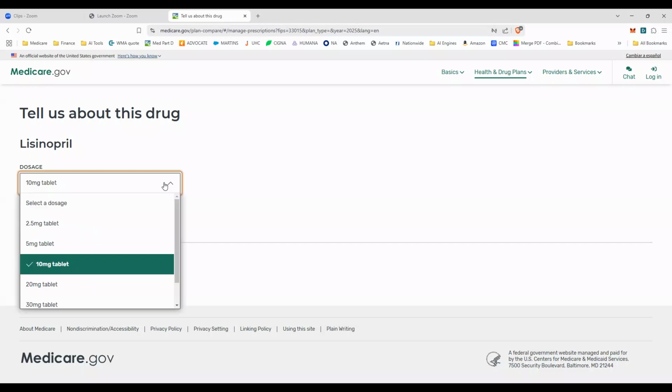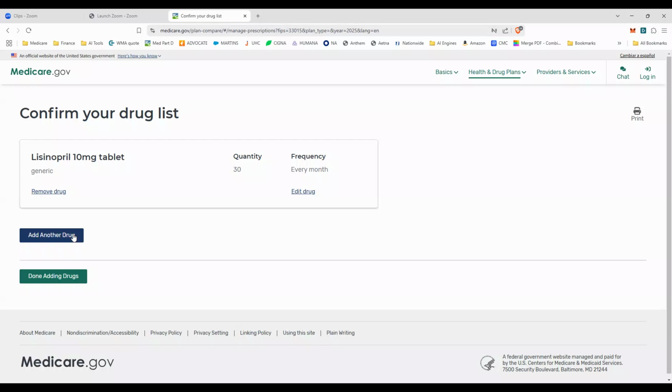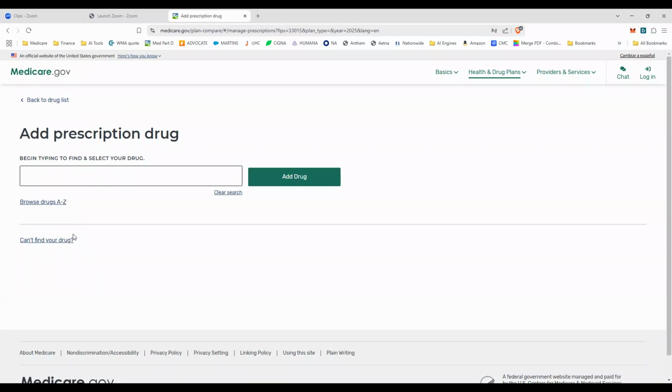When you bring up the medication, it's going to give you every dosage available, and you put in your quantity. I'd recommend just keeping it at every month. If you fill every 90 days, that's fine. Just put in the quantity that you need per month. Now we're going to click add another drug.